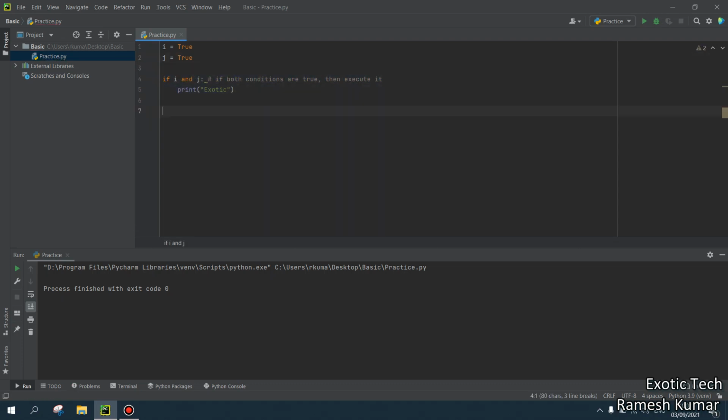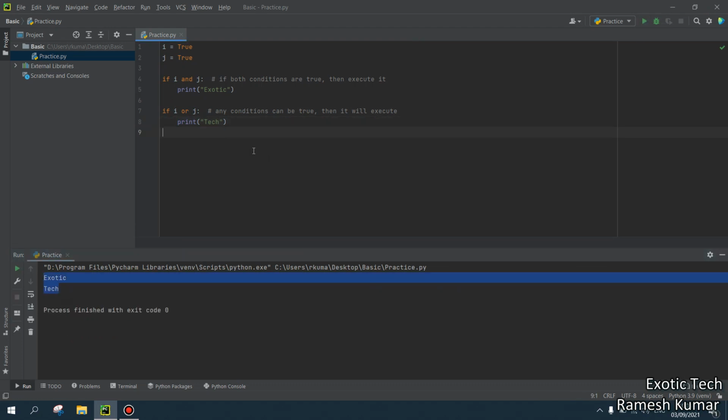Now let me copy this to save some time. I want to use the or logical operator. For the or logical operator, if any condition is true, then it will execute. Let me format this code. Now I is true, j is true, so exotic will execute. Just for better understanding, I can write it as a tag. So look, we got the tag and exotic executed.